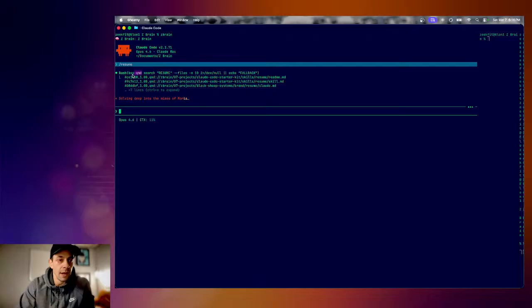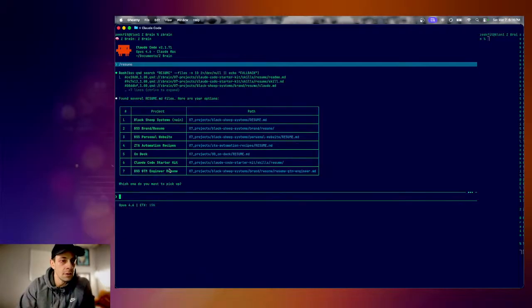So it uses my other skill, QMD. Okay, we're not grepping. And then it found several resume files, the projects that I've been working on lately, all of them right here at my fingertips. Which one do you want to pick up on, right?